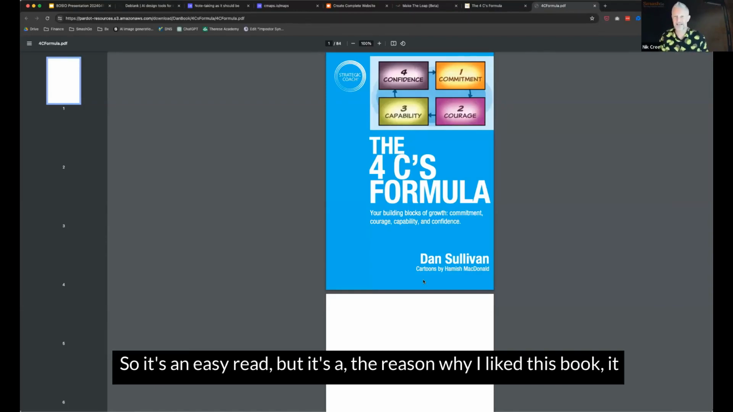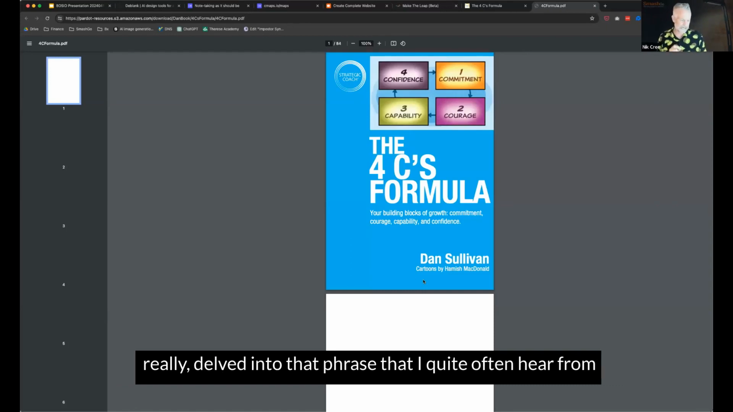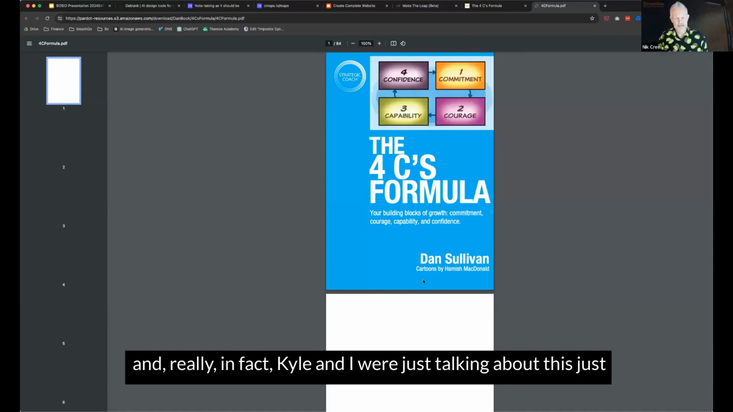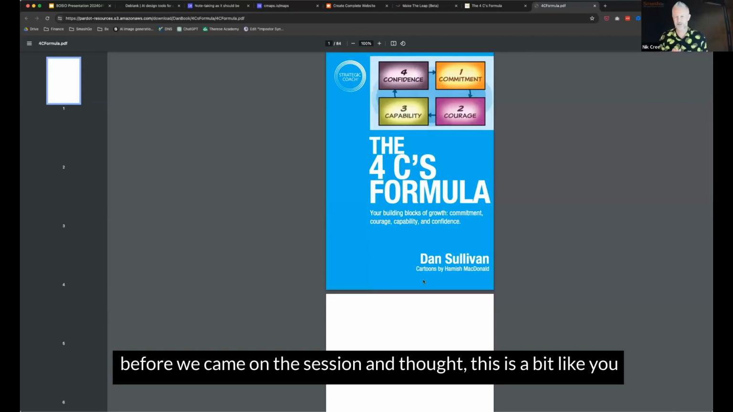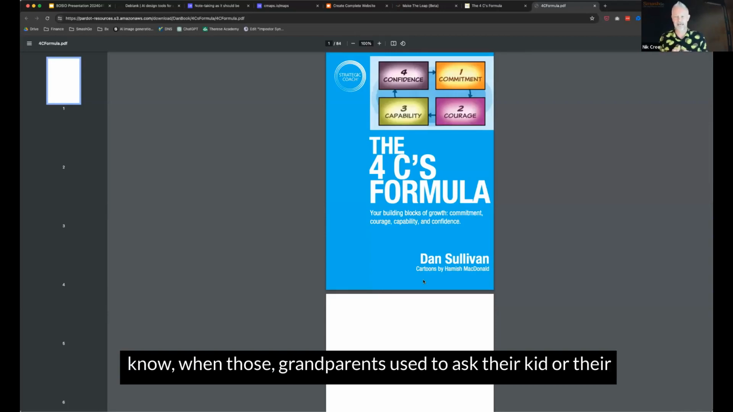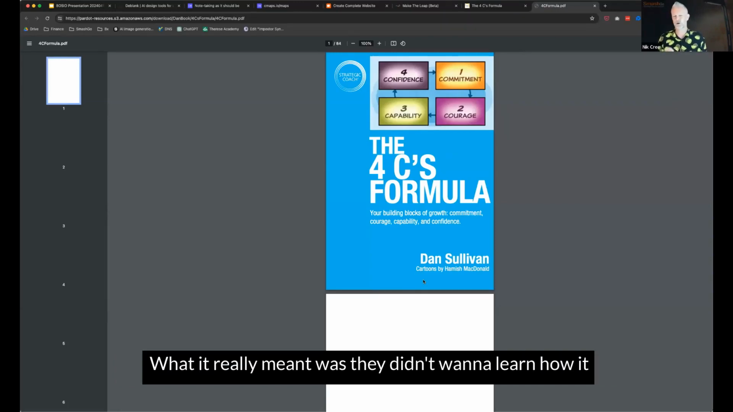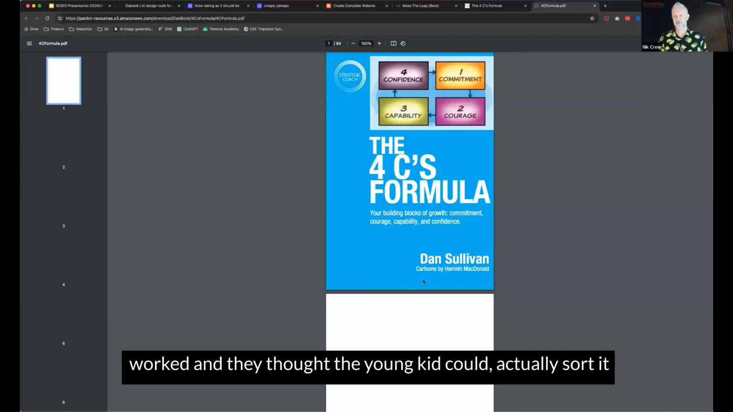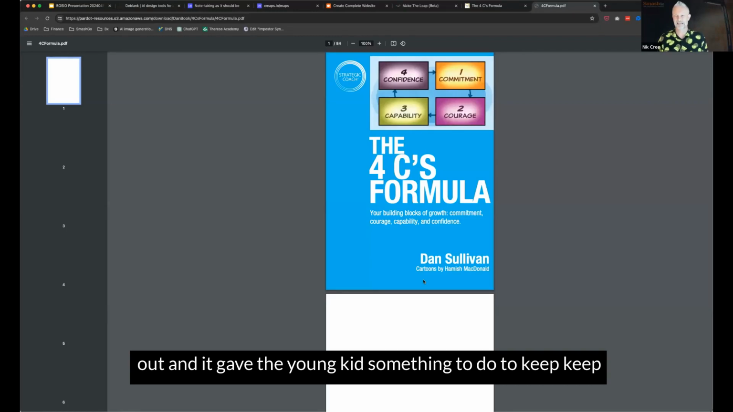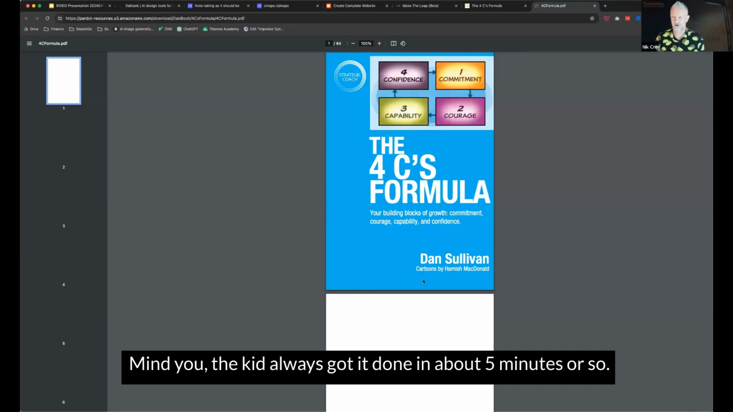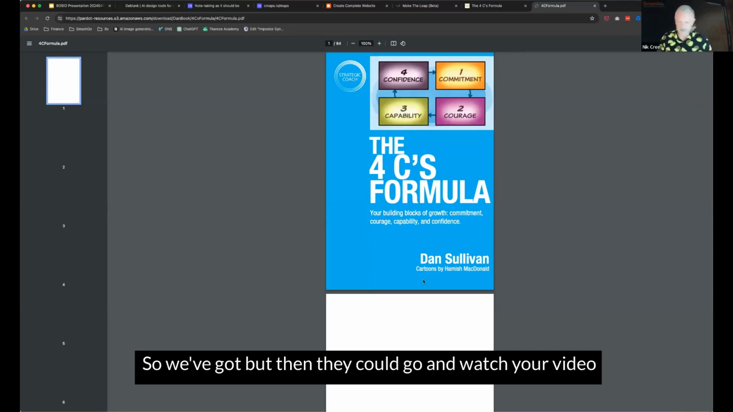It's an easy read, but the reason why I like this book, it really delved into that phrase that I quite often hear from people who say that they're not very techy, or the tech stuff just is not their thing. In fact, Kyle and I were just talking about this just before we came on the session, and thought this is a bit like when those grandparents used to ask their grandkids to go and hook up the video recorder because they didn't know how it worked. What it really meant was they didn't want to learn how it worked, and they thought the young kid could sort it out, and it gave the young kid something to do to keep them out of their hair for the next half hour or so. Mind you, the kid always got it done in about 5 minutes. But then they could go and watch a video together. So it's a bit like that there.